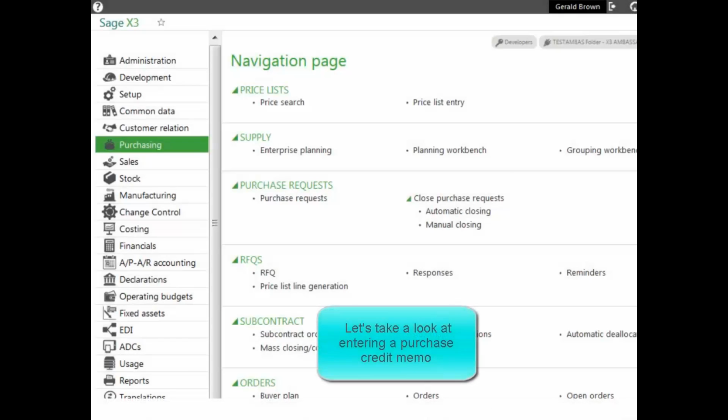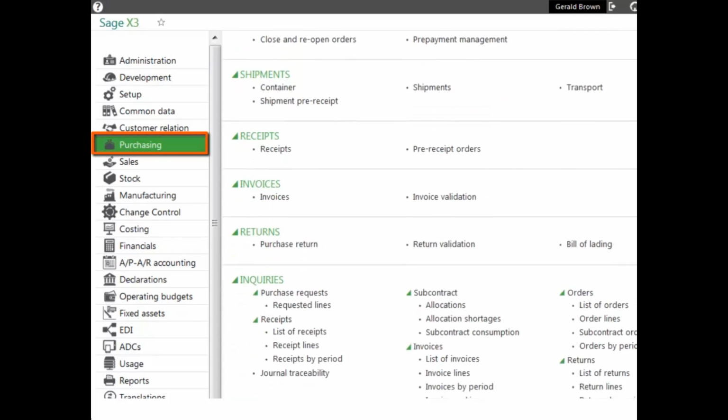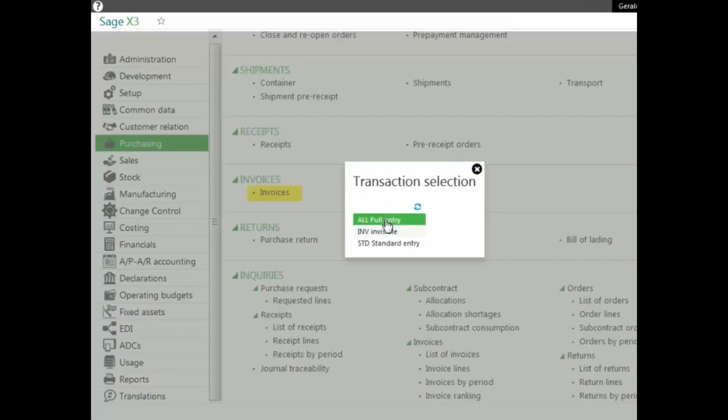Let's take a look at entering a purchase credit memo. You created a purchase invoice in the system and posted it, but the amount on it was incorrect. Now you need to apply a credit to that invoice. To do this, we go to Purchasing, and then we go to the Invoice block and the Invoices function. We select the Entry transaction or the Data Entry screen.